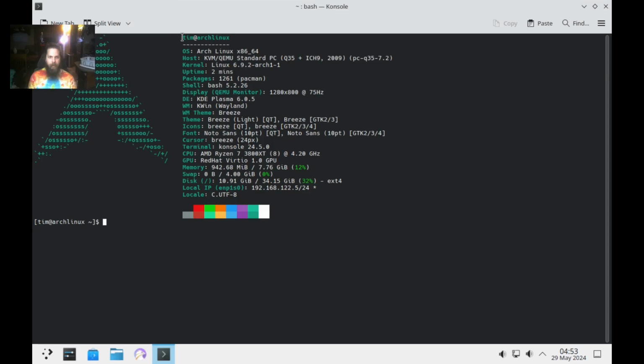So here's my username. I'm Tim. I'm on Arch Linux. This is the host name that we set. As you can see, this is indeed Arch Linux x86-64. We are running on a KVM QEMU standard Linux kernel. We've been up for a total of 2 minutes. We have a total of 1,261 packages on the system, making it run. Not too shabby. We're running bash for our shell.